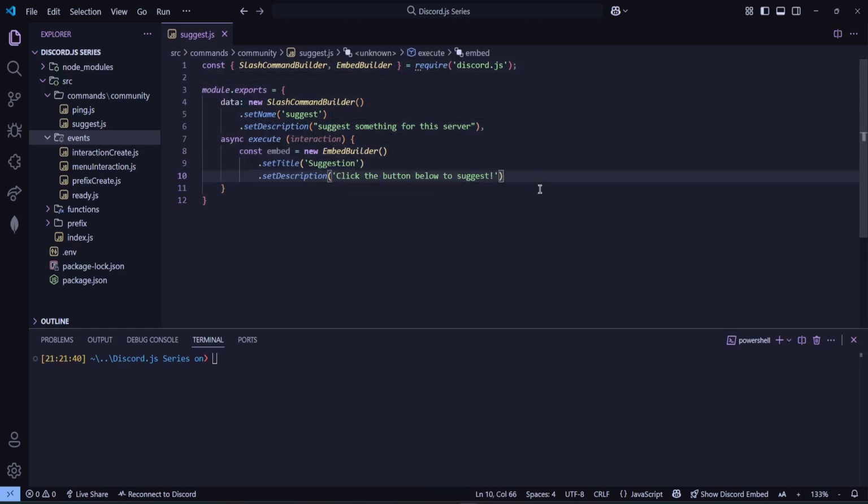All right, so now our slash command is created, and our embed is also created. Now we need to create a button, which when clicked, will open the modal. And remember, the button is not necessary. You can directly create a modal here, and it will open when the command is run. But because we are making a system, I am opening it on button click.